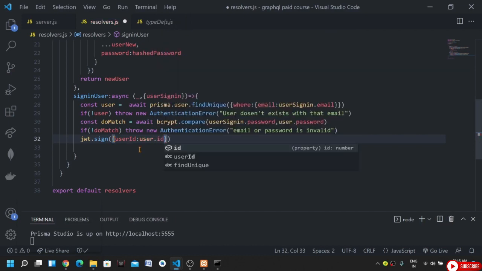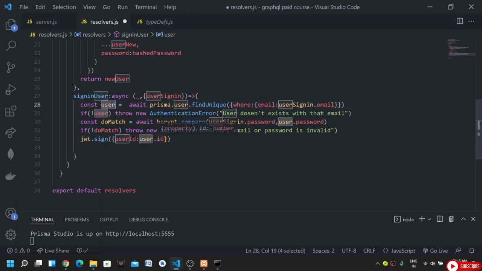So we are basically creating a token out of this id. We are getting the id of the user and encrypting it, and we are calling it a token. That's what I mean here. And in order to encrypt it, we need a secret or private key.